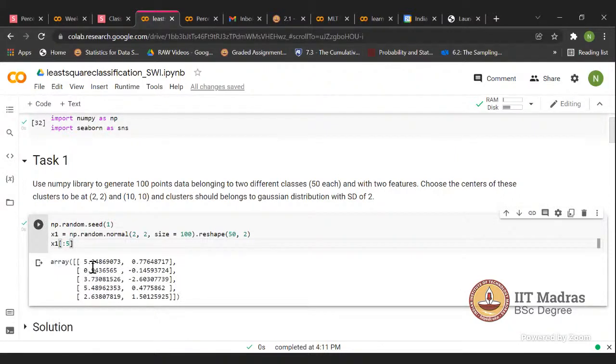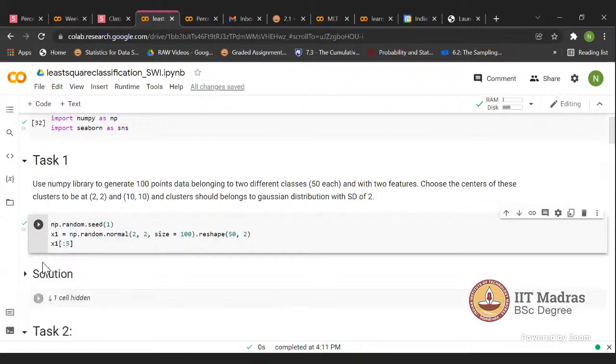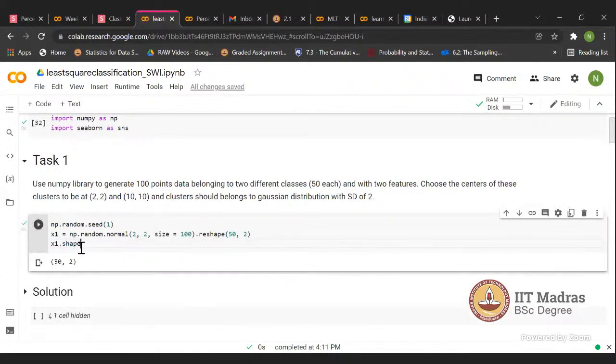The points from the first column will denote the first feature, and the points in the second column will denote the second feature. So we have 50 such points, and this will denote my first class. You can check the shape as well. This is going to be 50 by 2. Right, so this is my first class. In the same way I will create the second class as well.